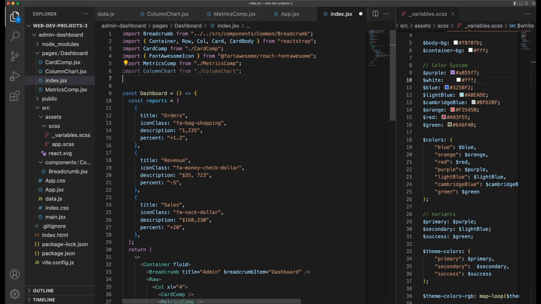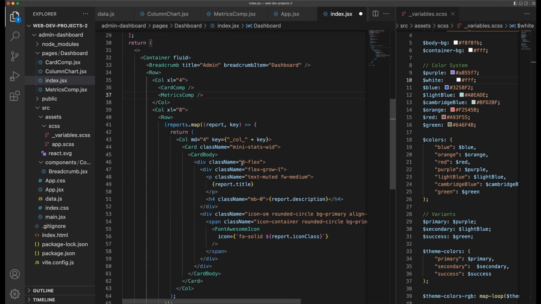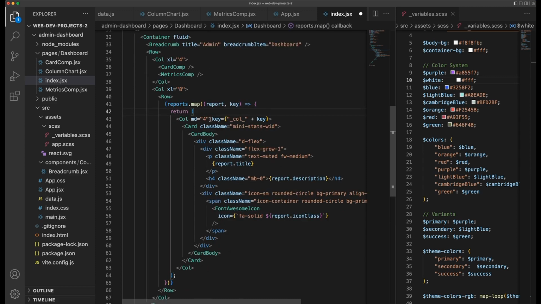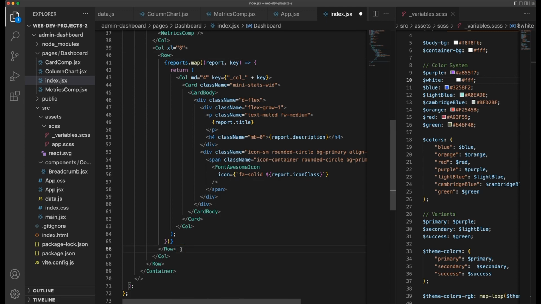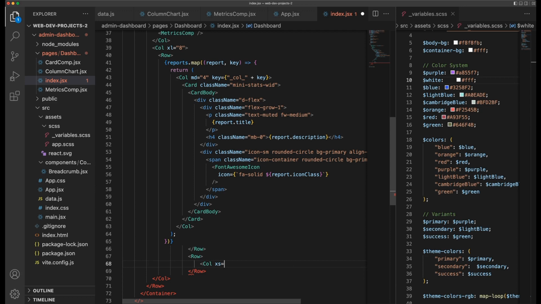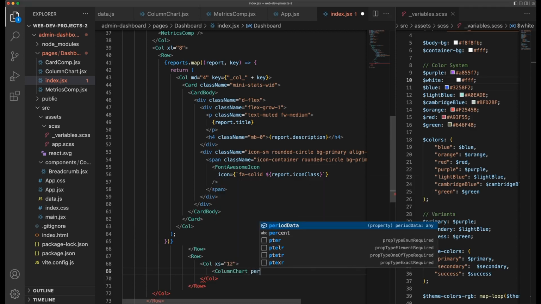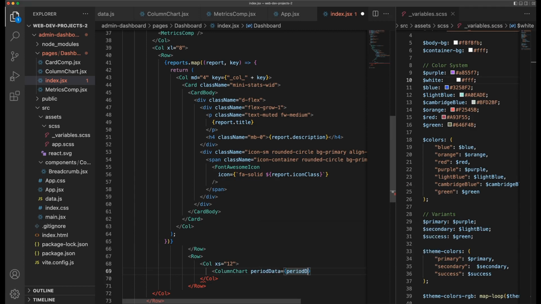We'll also import the data. And this one is going to go below the statistics widgets that we had. So let's find, so those are here, and we'll add another row. And this one, the column would be full width. So column chart, then period data equals period data.